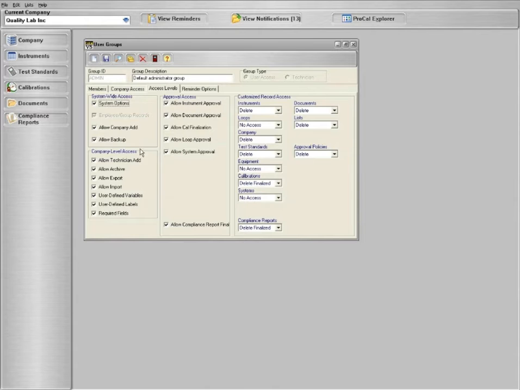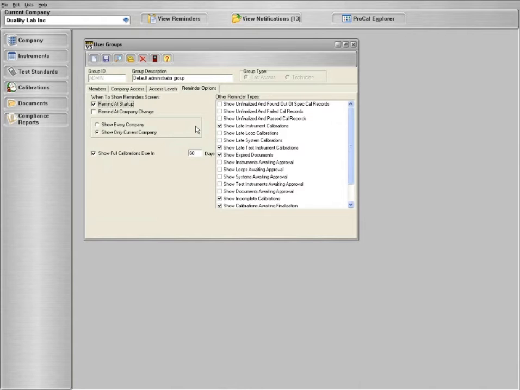Does this person or people have system-wide, company, or approval accessibility? And for each one of these record types along the left-hand side, you may customize and control the record access for no access to the record, read-only, add, modify, or full privilege of delete, so that you can control and customize what these people can do, as well as configure the reminder screen based off the user for calibrations due in a certain number of days, or any other reminder type here on the right-hand side. And all you have to do is simply select it or not, and the software will automatically start reminding you.